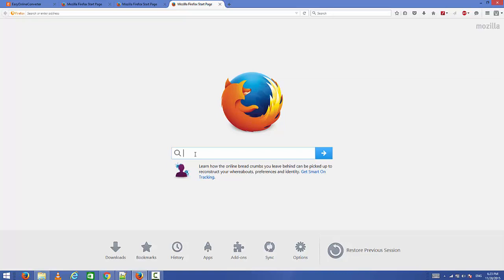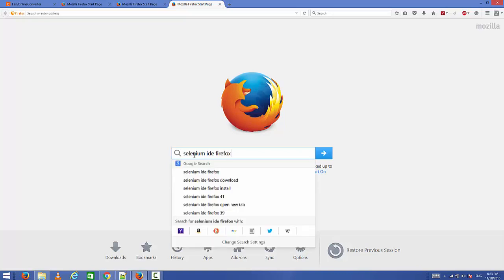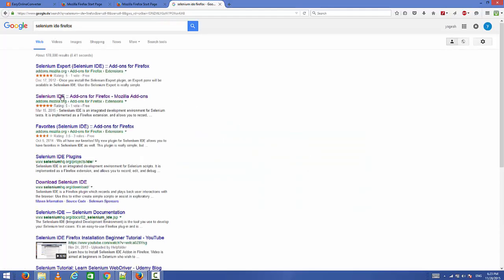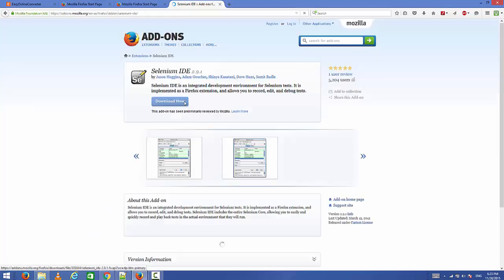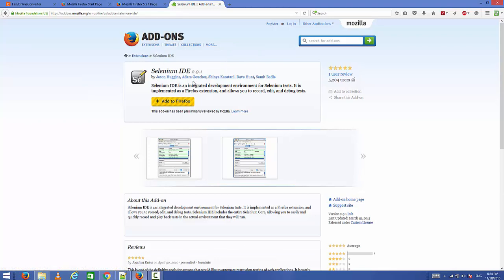So first of all, open your Firefox browser and search for Selenium IDE Firefox, okay? And you can see here, the first or second link will be the Selenium IDE add-on for Firefox. Just click this link. And in here, you will see the add-on button. So just click Add to Firefox, and it's going to install Selenium IDE. Just click install, and then it's going to tell you to restart your browser. So just restart your Firefox browser.